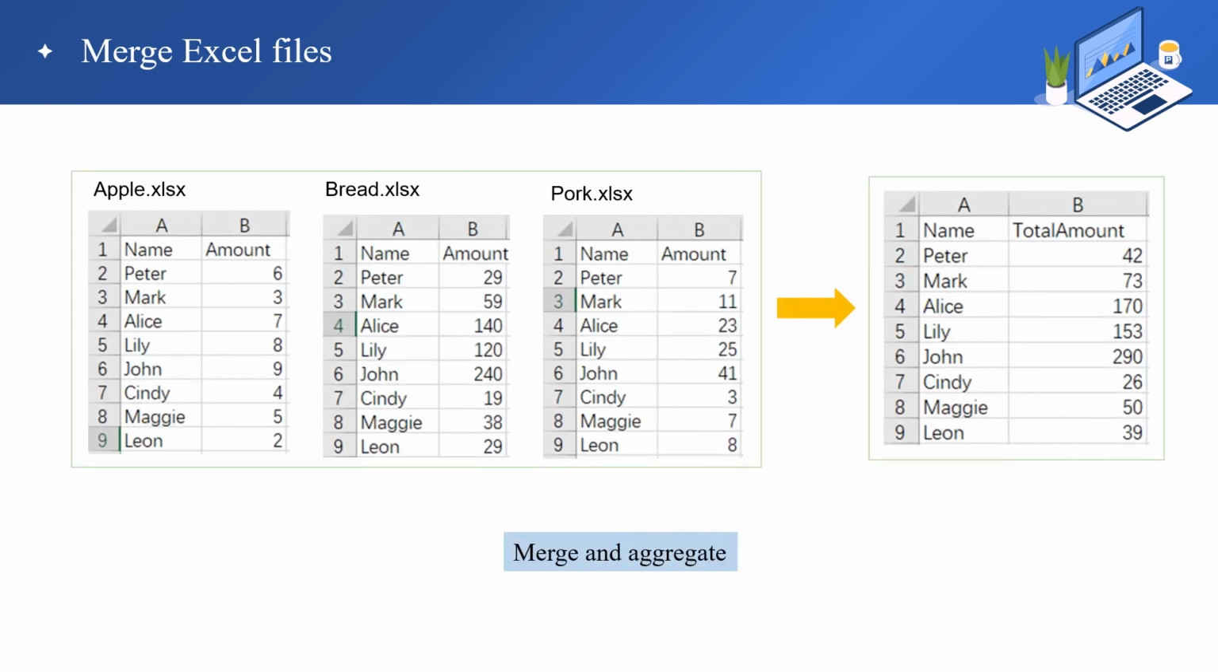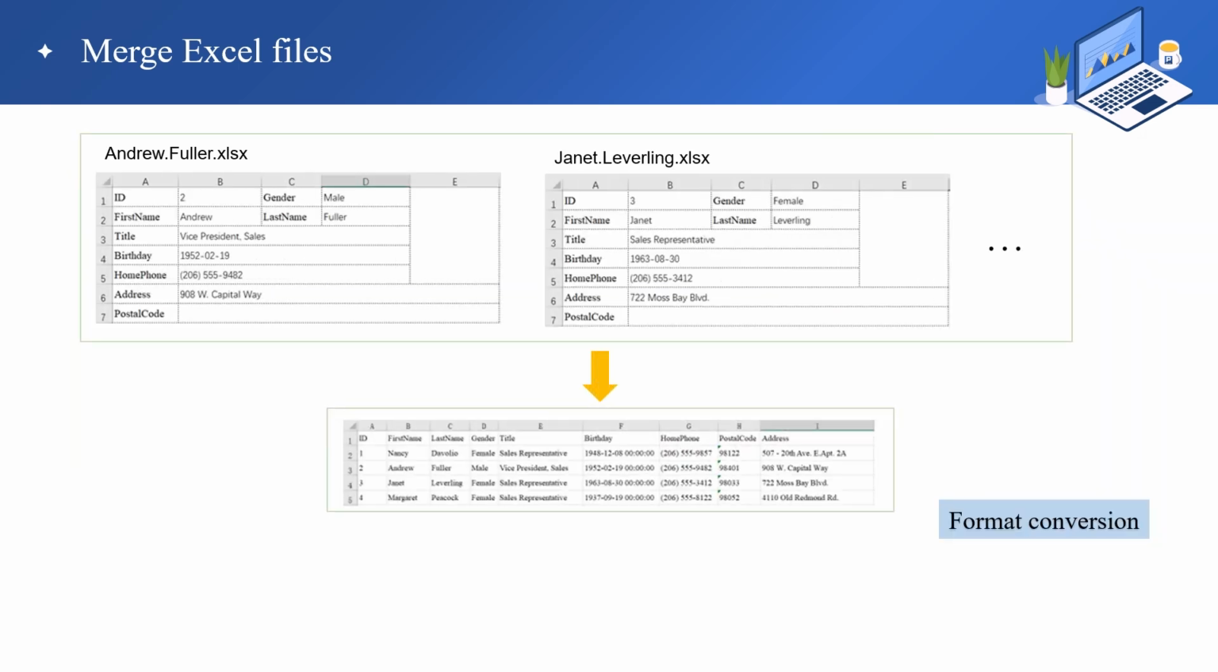We may also need to aggregate certain values when merging. Merging Excel files also involves the conversion of different formats of tables, such as converting card-style tables to row-based tables. All of the above issues are quite troublesome to deal with in Excel. When there are a lot of files, copy and paste is even more inadvisable.